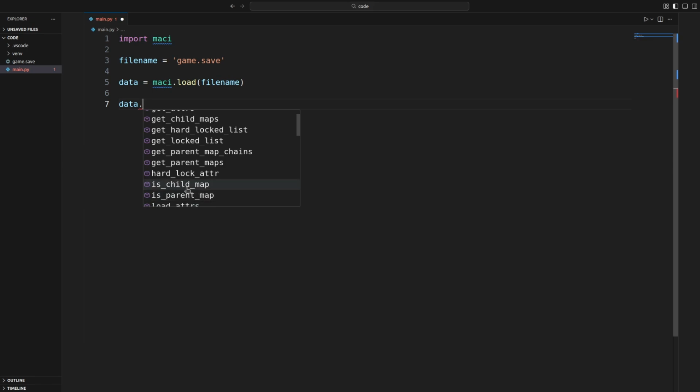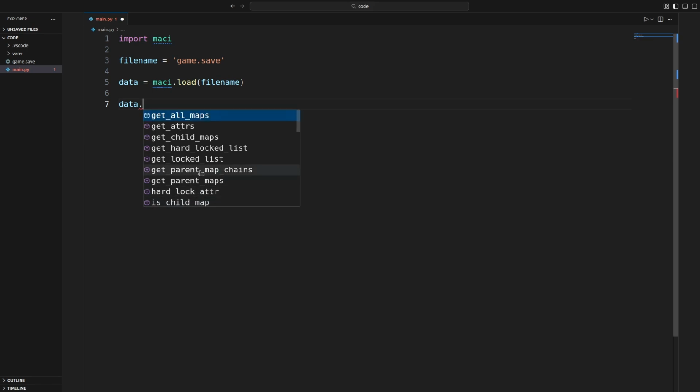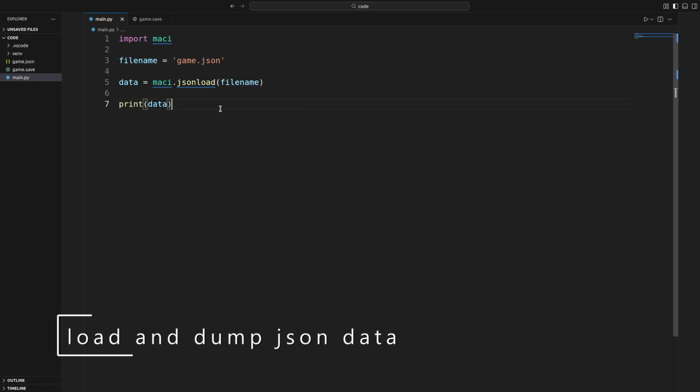Then all the ones that say maps, I'm going to skip those. Watch the full training series to understand what those are doing. And then you can also get a quick list of your locked attribute names and hard locked attribute names as well. And get adders will take your maci data object and return a dictionary of your currently stored attribute names and values.